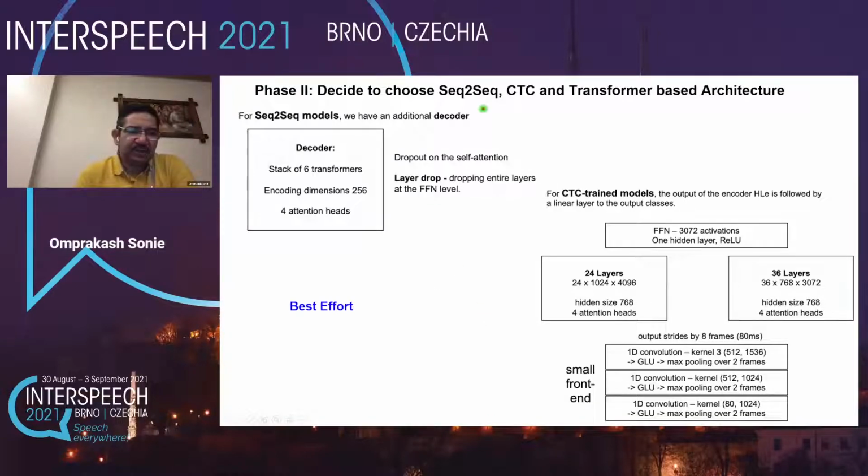There is another one which is the seq-to-seq one. Basically in this case, this is the same model which I talked about earlier. On that, we have the decoder available here, which consists of a stack of 6 transformer layers, and again the encoding dimension was 256 and the attention heads were 4. So this is an additional thing, and this was taken up as a best effort exercise, but I'll explain in the practical tips section what was the outcome of this particular choice.